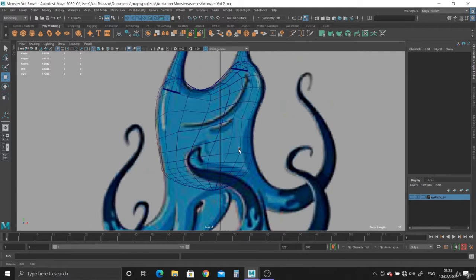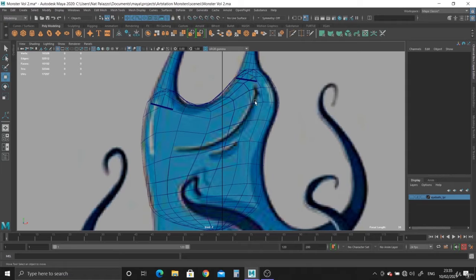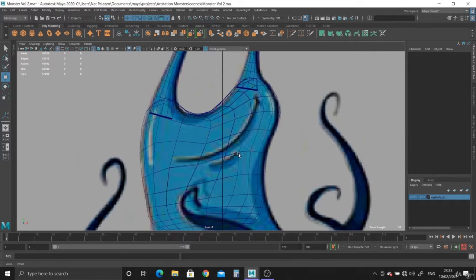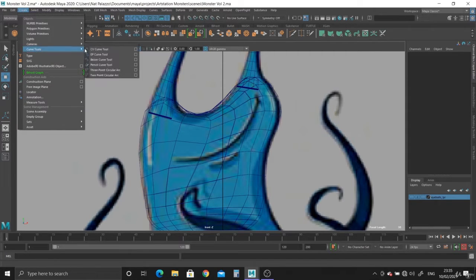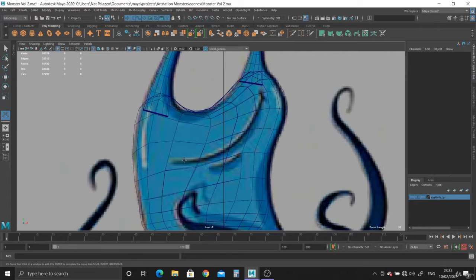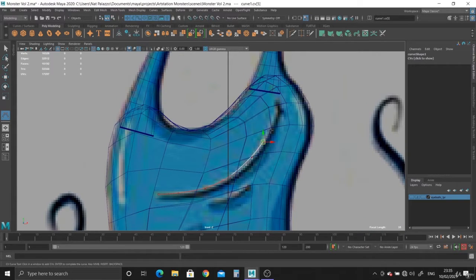Okay, so we've blocked out the body, and what we can do is start thinking about how we're going to do the mouth. What I like to do is just use a guide curve to begin with. So create curve tools, CV curve tool, and let's just create the mouth. Now I like to create a slight little opening.